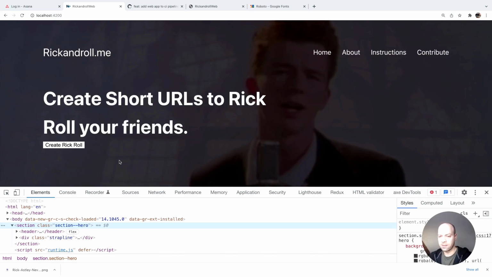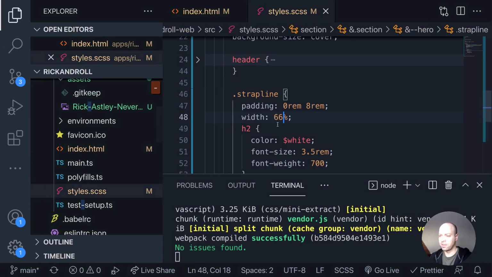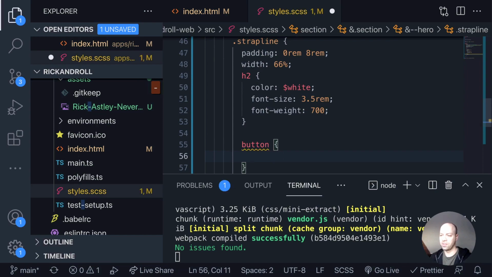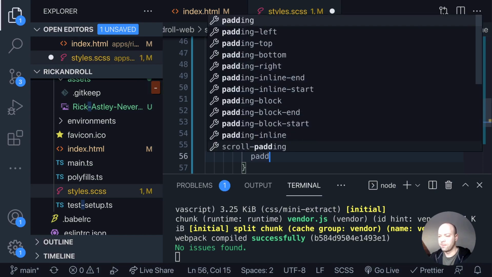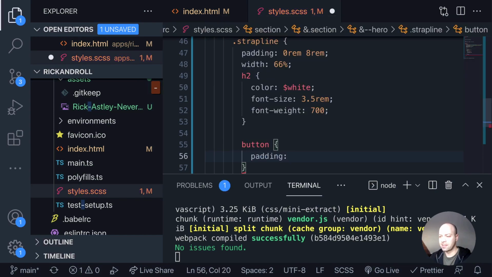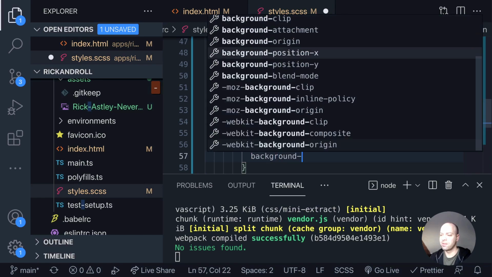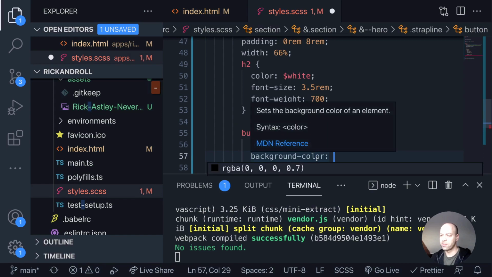Okay, so let's go and check out this button, because that looks a bit rubbish the way it is at the moment. So we'll target the button inside of the strapline class. So first thing, let's add a bit of padding inside of there. Let's just say 1 rem on the top and bottom, and we'll put a bit more on the left and right. And we want to set a background color rather than having it white. We want something that stands out. So what kind of color do we pick?